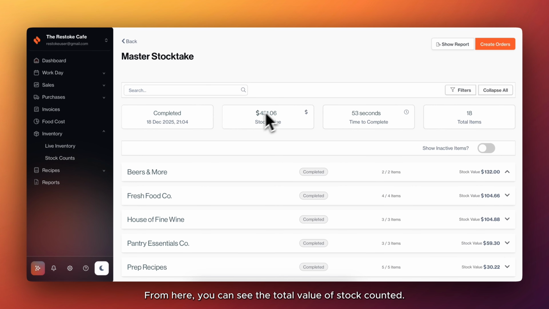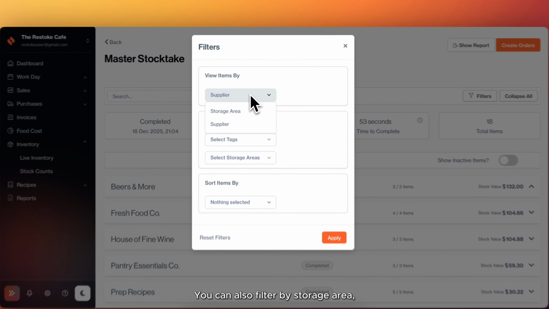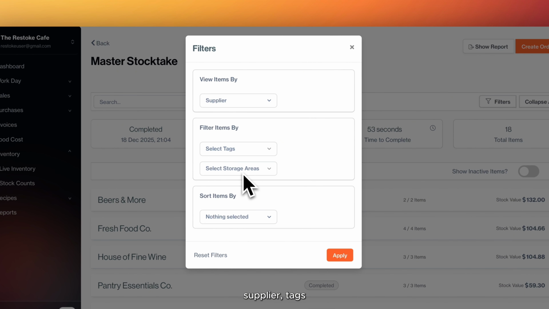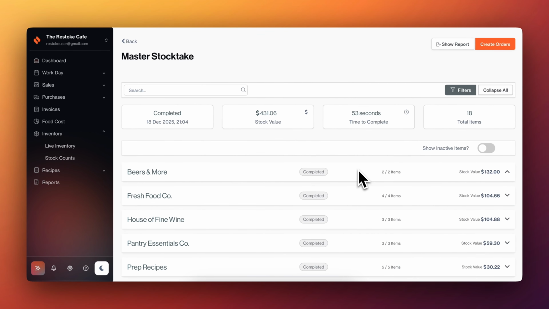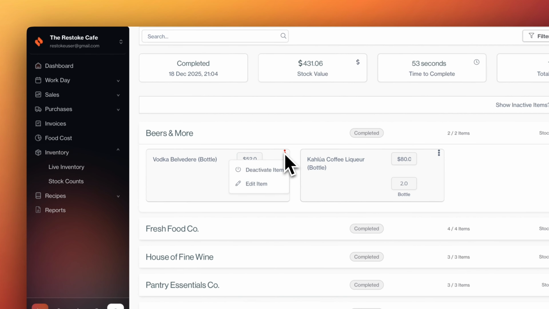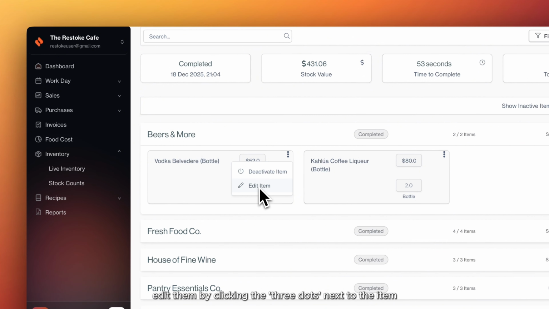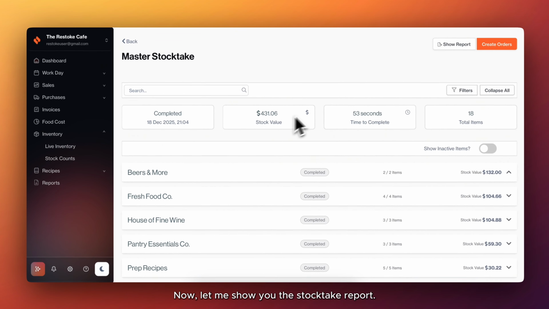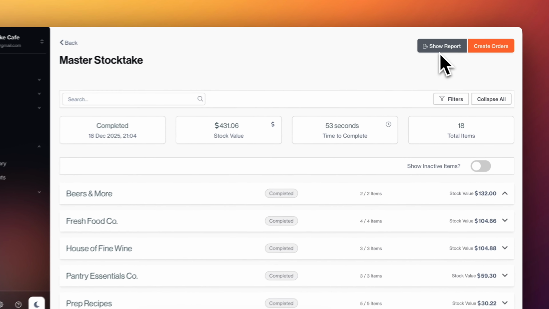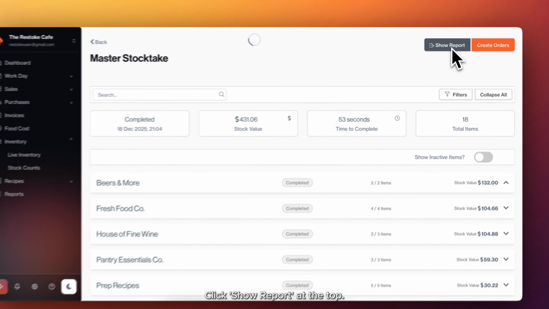From here you can see the total value of stock counted. You can also filter by storage area, supplier, tags, and more to drill down into specific sections. If you notice any miscounted items, edit them by clicking the 3 dots next to the item and then Edit Item. Super handy if you catch an error after completion. Now let me show you the Stocktake report. Click Show Report at the top.